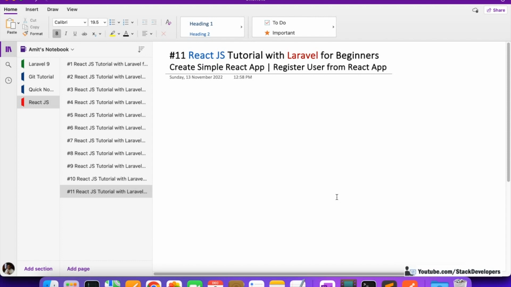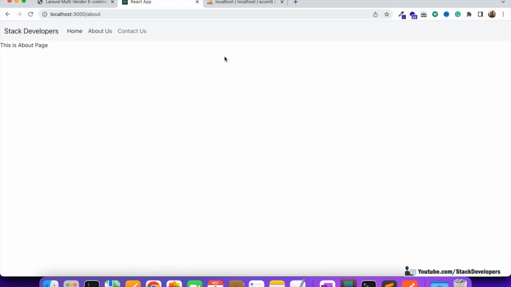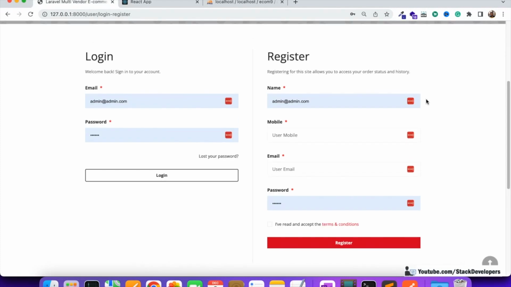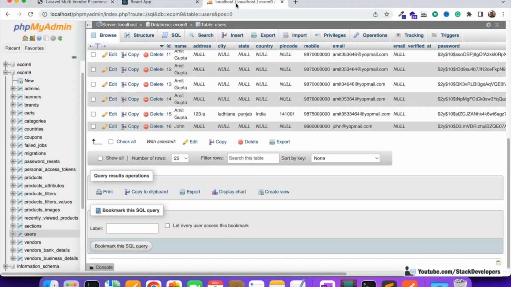In this React app we are going to do the basic e-commerce functionality, but for the website we are going to do the advanced multi-vendor e-commerce website. Now, in the last video we saw that we were able to create the register API and test it, and we were able to register a new user to our users table. It is similar to the login and register on the website. From here as well, if we register, it will go to the same database, the same users table.